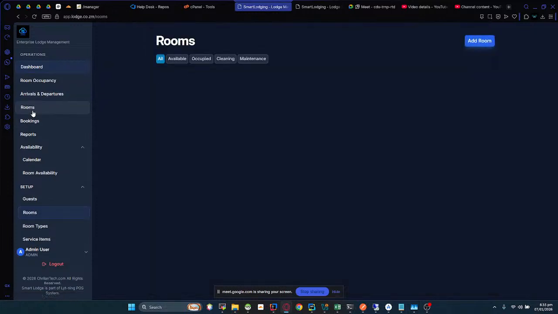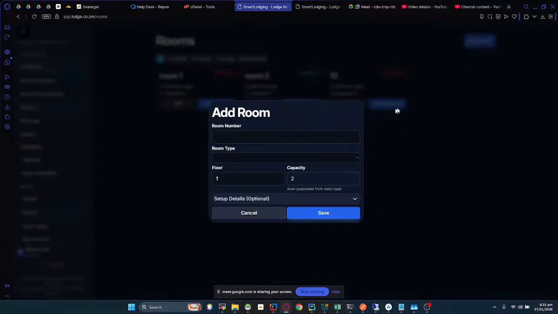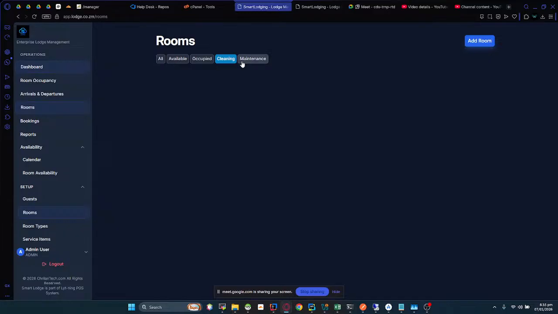Then from there we have our rooms. This is where we do our general room management. If we want to add rooms, we add rooms here. Otherwise, if we want to see the status of our current rooms, what is available, occupied, under cleaning and maintenance, you will find them here.